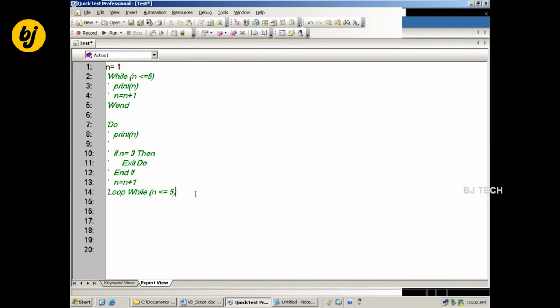Now generally, we use a while loop or do while based on some expression, when we don't have any idea how many iterations are required. Suppose I am going to read the values from the database, I don't know how many values there will be. Until the end of the records, I want to execute my script to read each record from the database. In that case, we go for the while or do while.